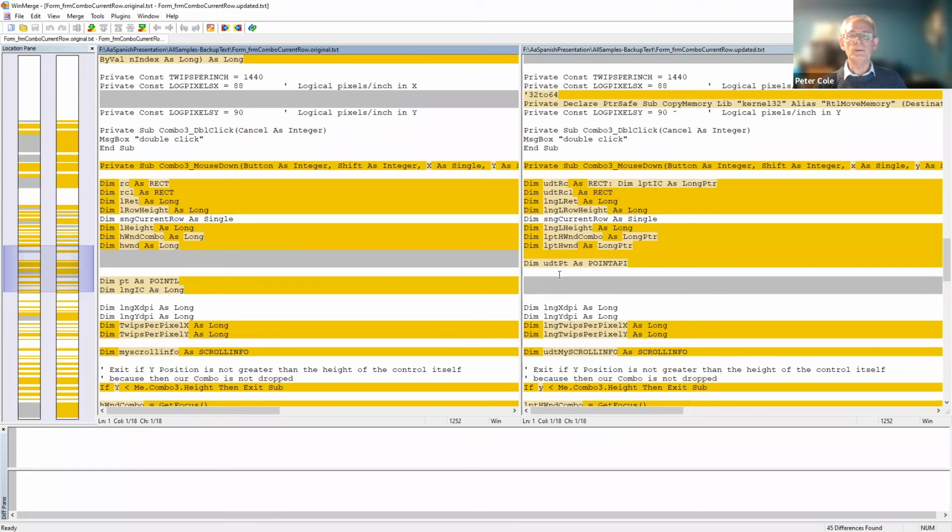And obviously when this type of naming convention, which has been around for a while, was invented, there wasn't a long pointer. So I've just called him LPT for long pointer.